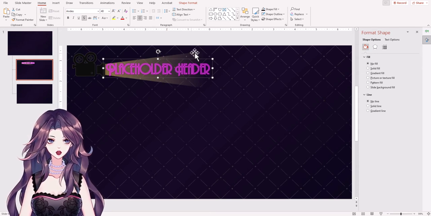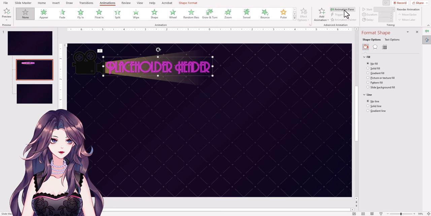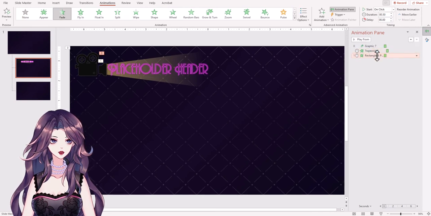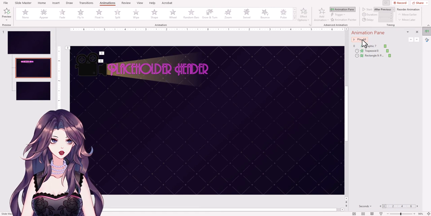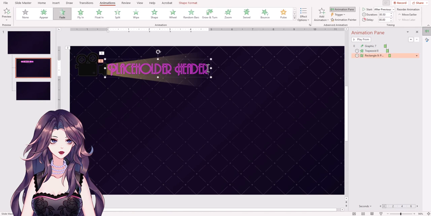So we have our placeholder text, we have our beam of light, we have our camera. Let's add an animation to the text. So go to Animations, click on the animation pane. There we go. We'll just use a simple fade. And let's go to the animation pane and sequence that to start after the previous. So click off of the animation pane and we'll test it, play it all. Okay, that looks really nice. I like that.